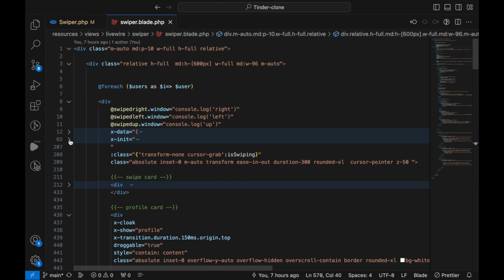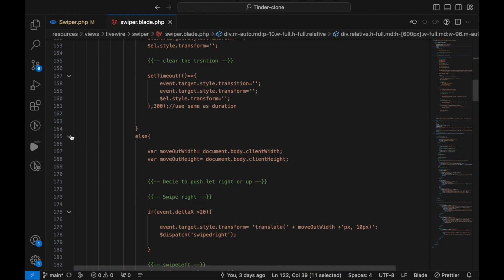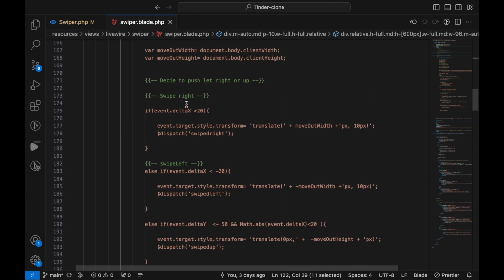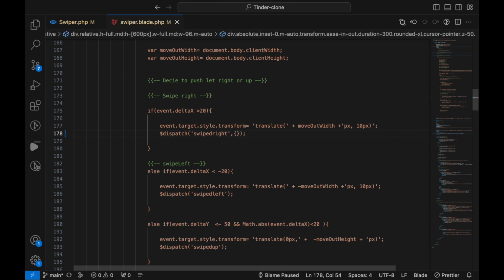We can first start by going to the init. In here, let's go to Hammer time, pan on end. In here we trigger some event somewhere down the line. Right here, if the user swipes right, we're going to fire this event that we just listened to. Now in here we can say open bracket 1, let's pass the user in some single quotes. Let's access PHP and say user ID.